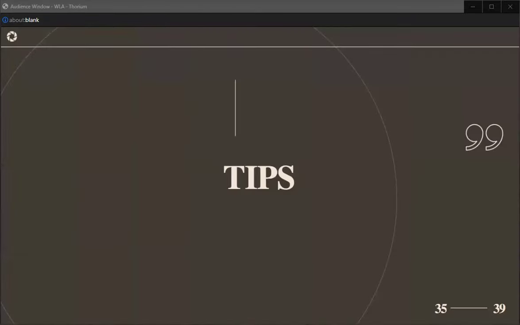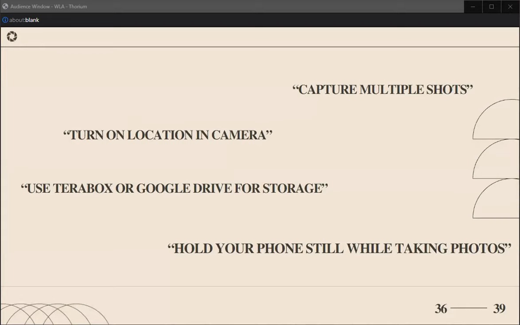And next, there are some tips for you. The first one is capture multiple shots. I have talked about that in the angles and perspective part of this slide. I suggest that you don't take a single shot of a subject. Take multiple shots. Take different shots from different perspectives, with different lighting, with different techniques.